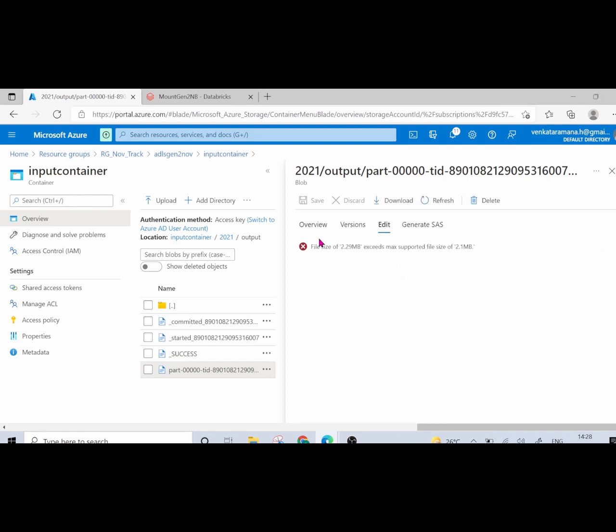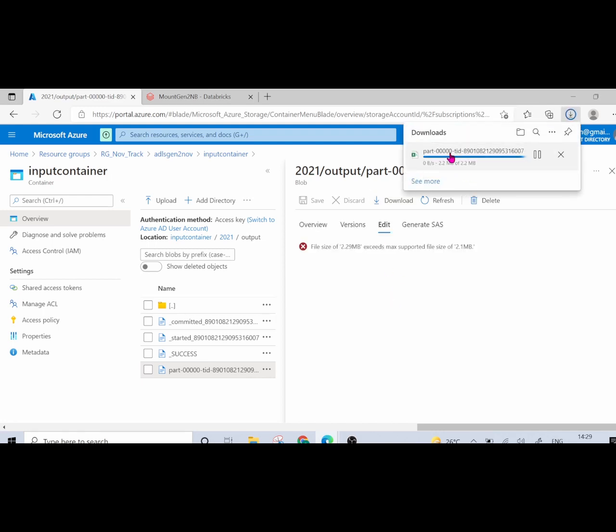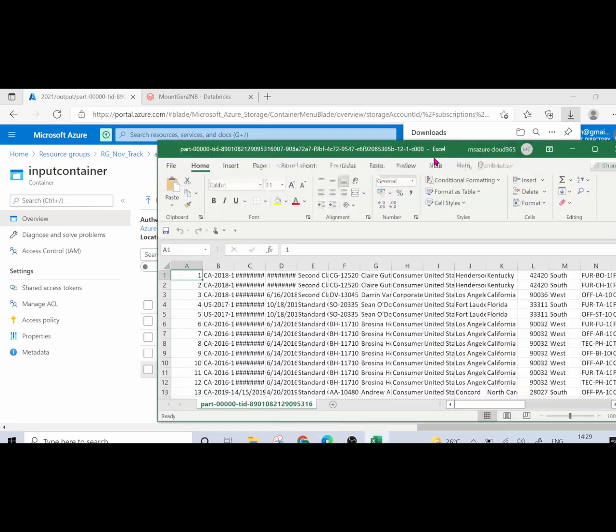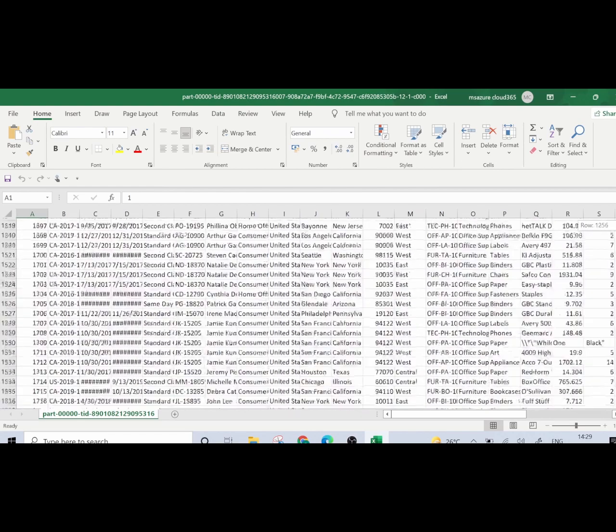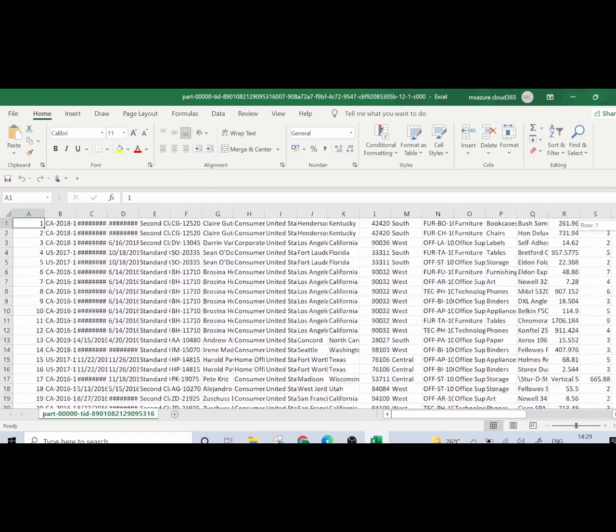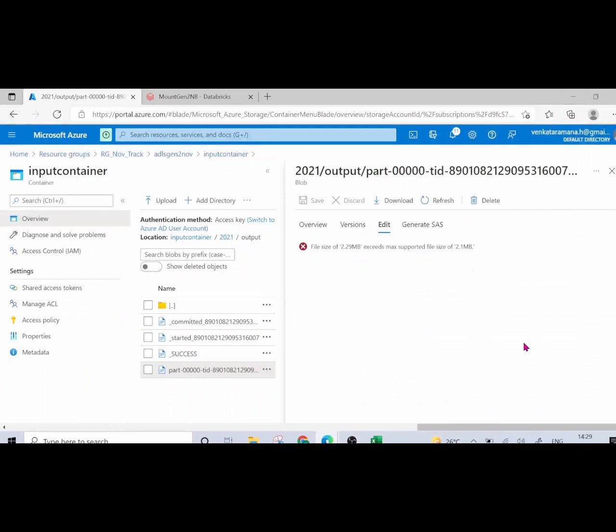Since it is more than 2.29 MB, I can only download it and view it. Let me download it. It is getting downloaded. Once it's done, I'll open it. Open file. See, whatever data is present, the entire data has been sent to the output. That is how you are writing it.